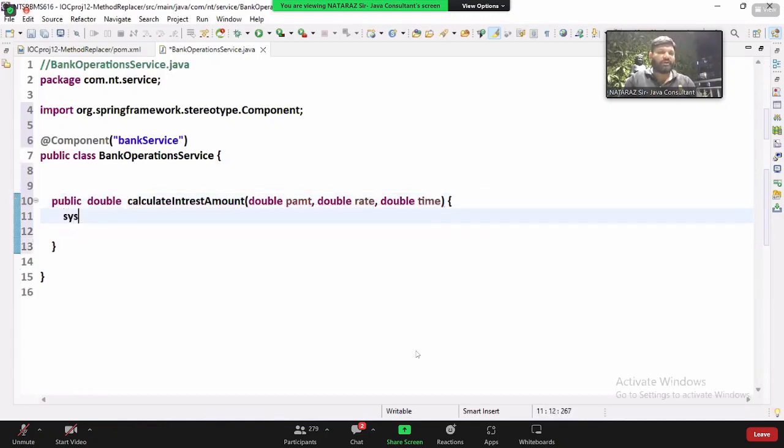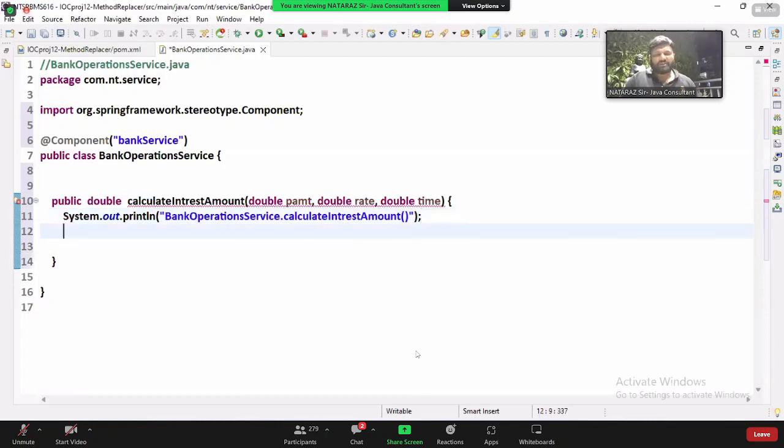Okay. Here is my compound interest logic. Can you tell me the compound interest amount logic? PAMT means principal amount, rate of interest and time. Return. What is the formula, boss? PTR by 100 is for simple interest. Come on, guys. Here I want to calculate compound interest amount. Tell me the formula for compound interest. Okay. P plus PTR by 100. Super.